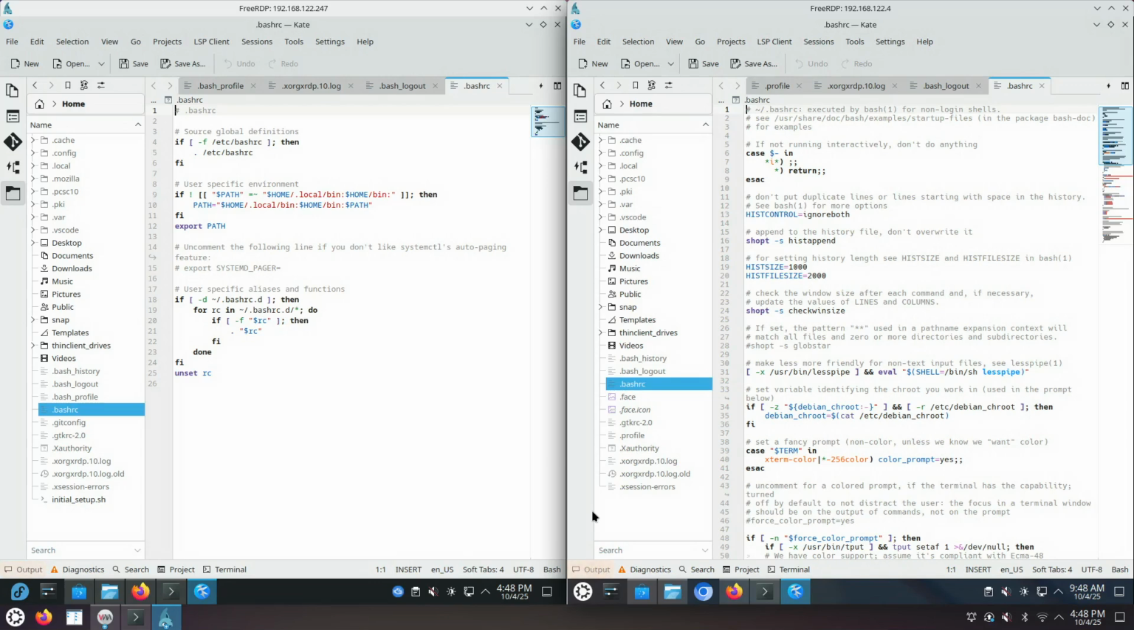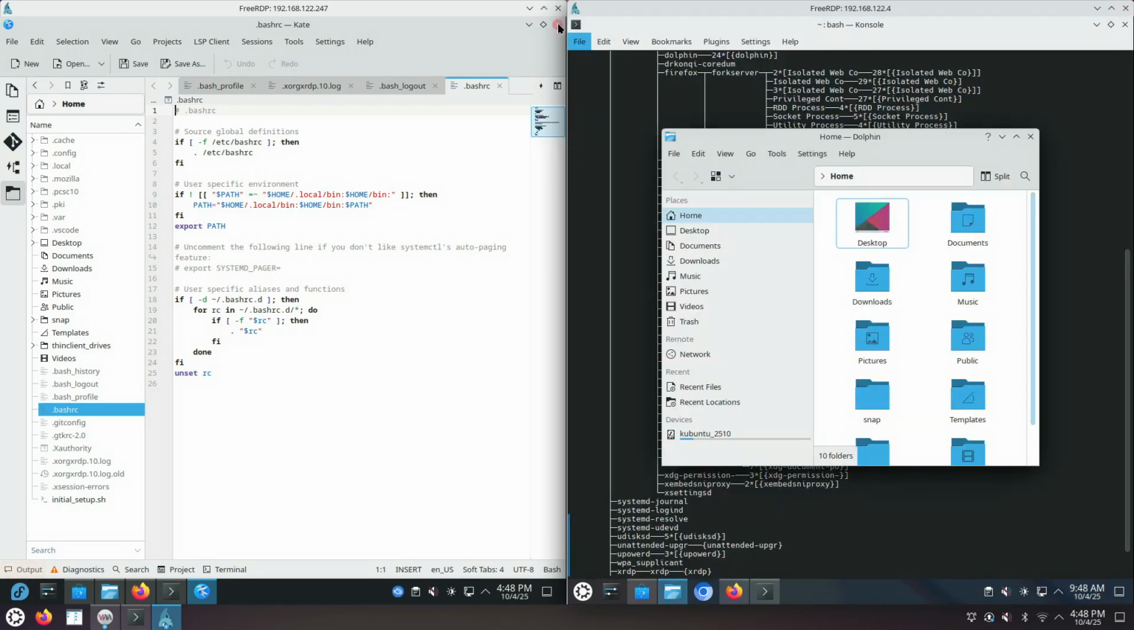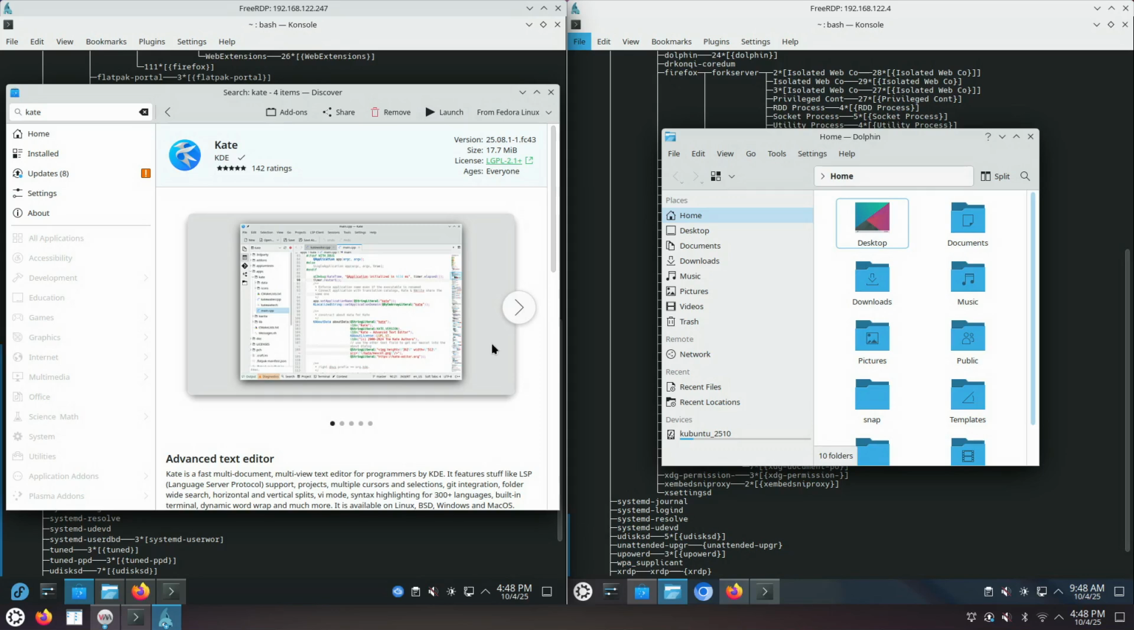But for these more than advanced, more than average Linux users, yes, they would want to be able to install and remove applications graphically from an app store. Other than that, the operating system seems to work great. The packages can be installed correctly. The packages run correctly. I didn't see any glitches, any issues, any crashes.